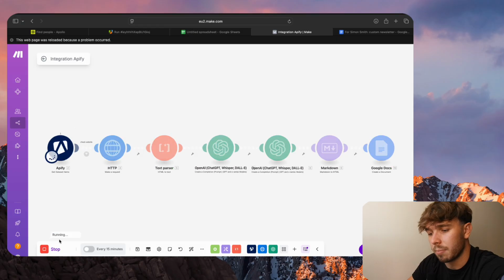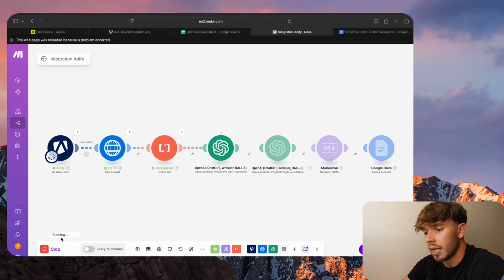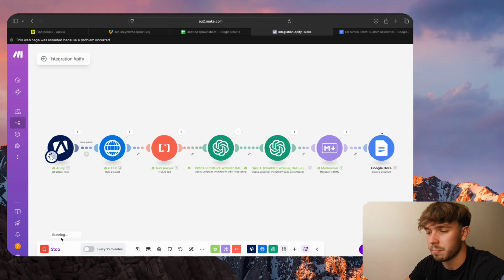I'm just going to run this in the background and I'll speak over it. So it's getting the Apify command that we've done there, getting the data set. It's then making an HTTP request, passing the HTML into text. And then we've got 2 OpenAI modules there where we're going to take that data and really leverage AI here to create that personalized message.